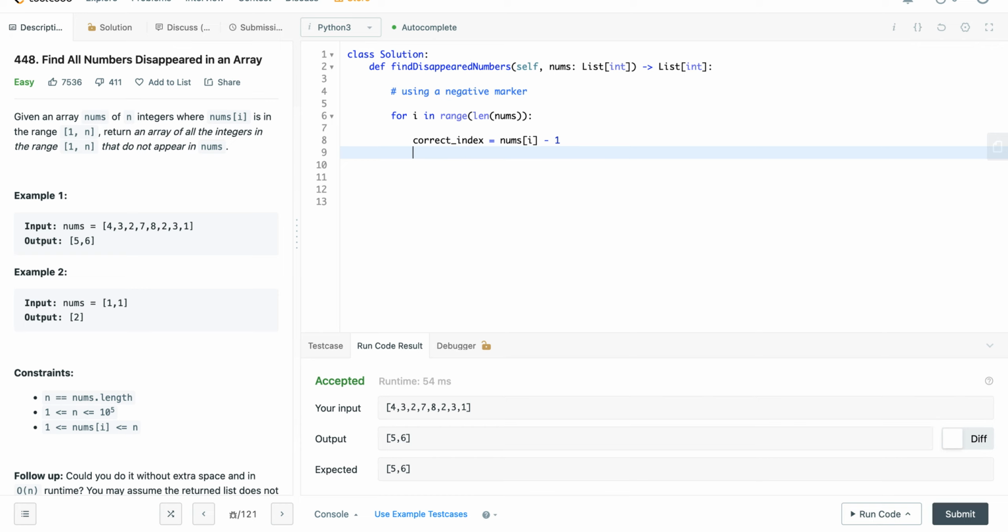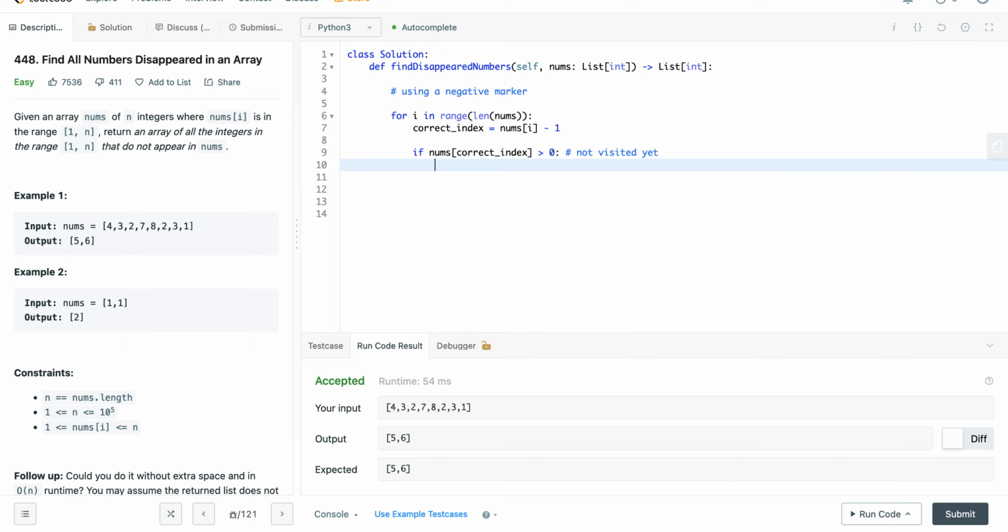The solution is using a negative marker, and then we check if it's already visited by seeing if nums[correct index] is greater than 0. That means this is not visited, and then we flip it to a negative. So we do nums[correct index] times equals -1. We flip it to a negative. We mark it as visited by using a negative marker.